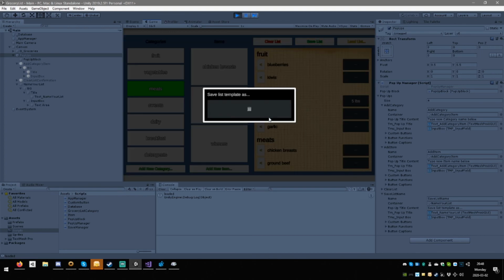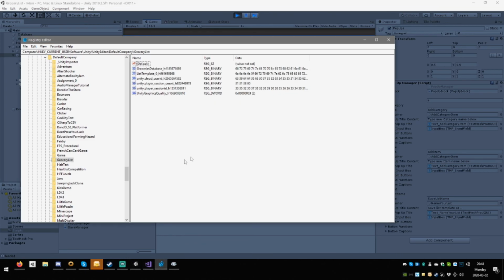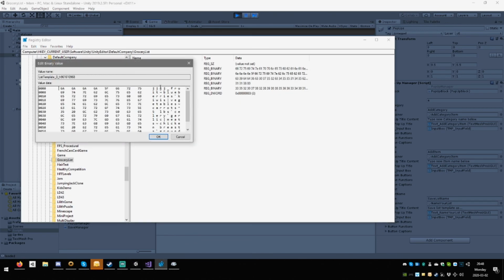JJJJ. 4 J's. F5. Alright. JJJJ underscore fruit, blueberries, kiwis, vegetables. It's only 1 separator. Carrots, 5 pounds. Celery, garlic, meats, chicken breasts, ground beef.